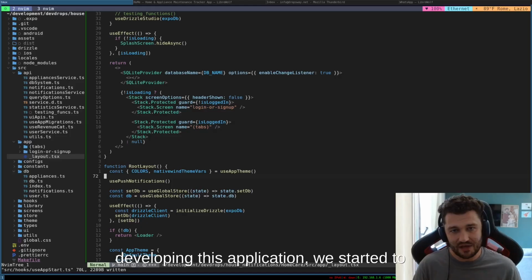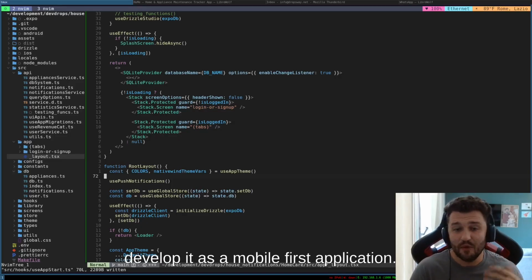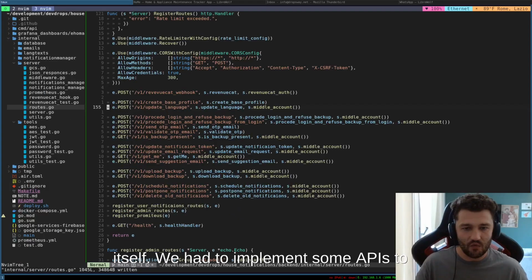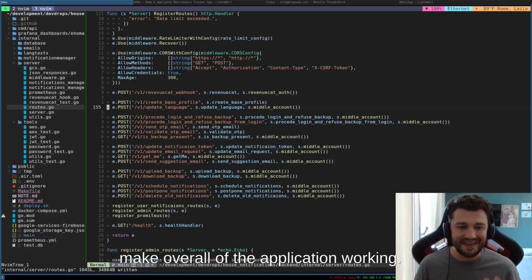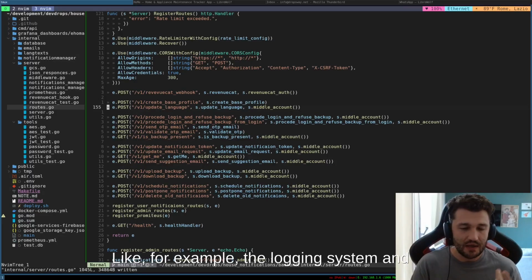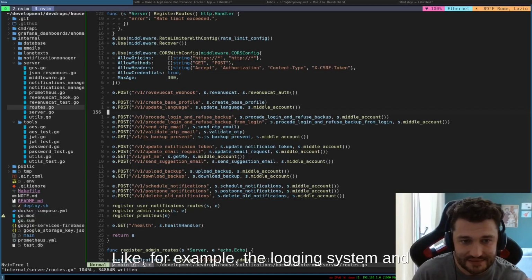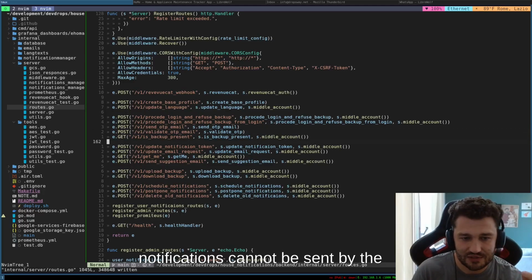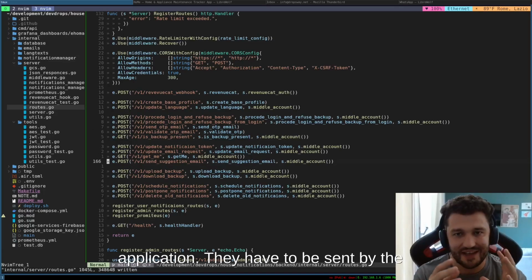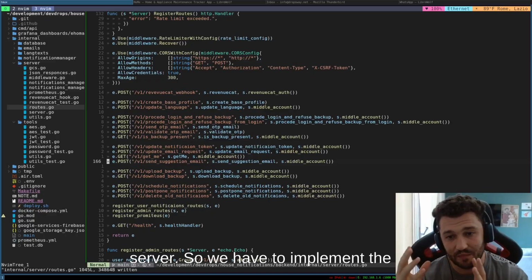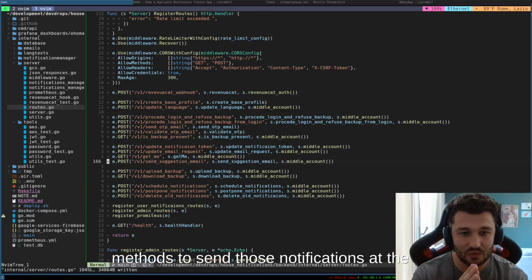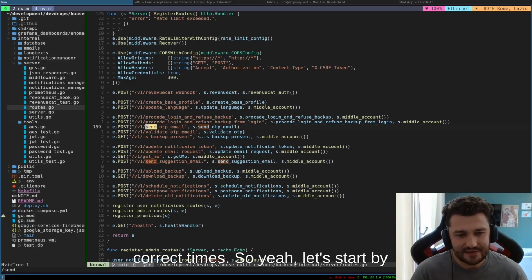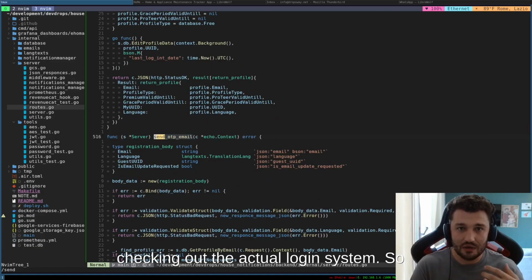Developing this application, we started to develop it as a mobile first application, and a lot of features are on the phone itself. We had to implement some APIs to make the overall application work, like for example the logging system and the notifications themselves. Obviously the notifications cannot be sent by the application, they have to be sent by the server. So we have to implement the methods to send those notifications at the correct times. So yeah, let's start by checking out the actual login system.